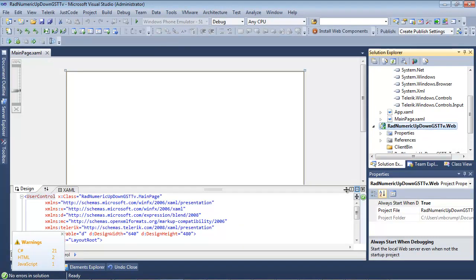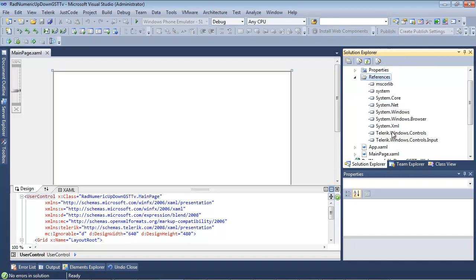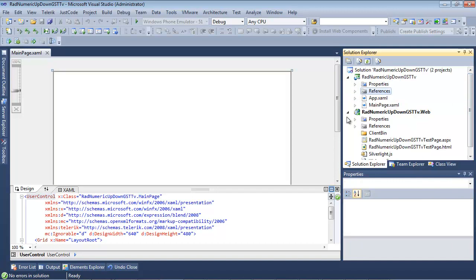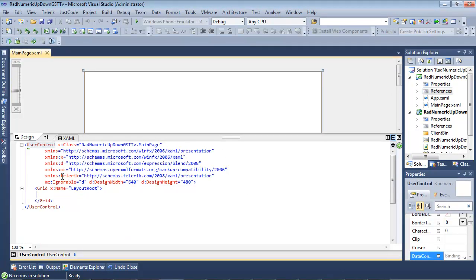So before we actually do anything, let's just take a quick look over here underneath the references of our project, and you'll see that telerik.windows.controls and telerik.windows.controls.input has been added automatically for us. If I scroll up just a tad here, you'll also see that the Telerik XML namespace has been added for us.